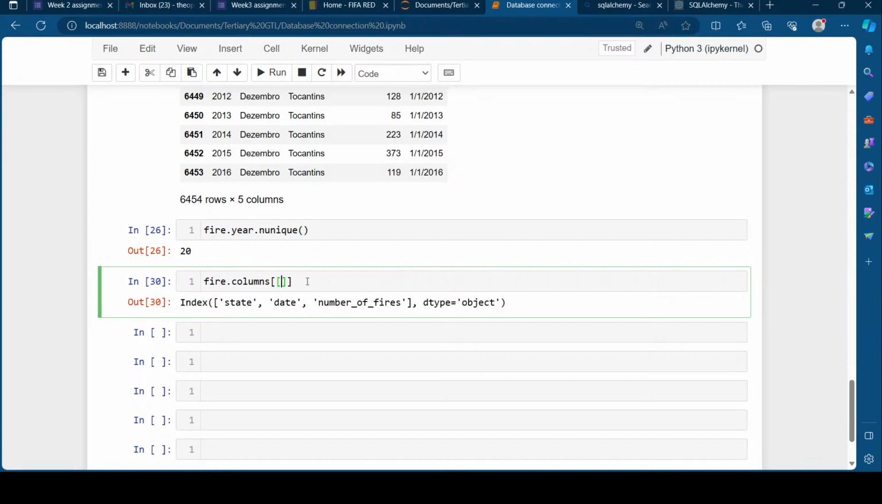Maybe the last one was date, and now maybe you want to bring it first. Then the second one is year. We want year to be second; year was 0, now we want it second. Have you seen that? Then 2 and then 3. Let me see this: date, year, month, state, and number of fires. So this is it. This is how we want it to be.